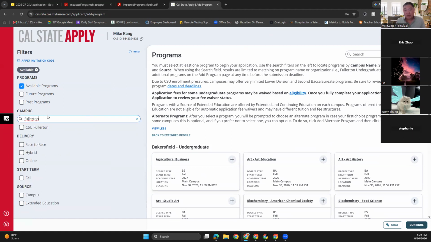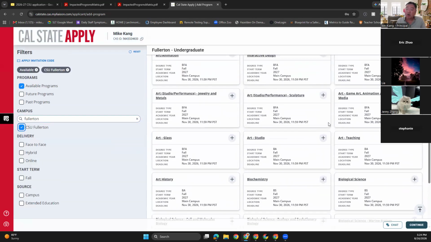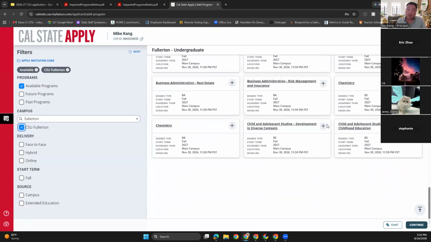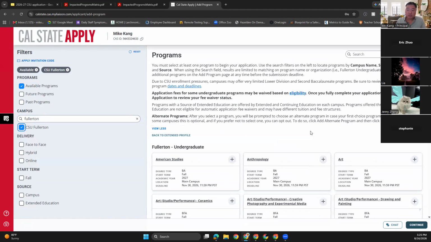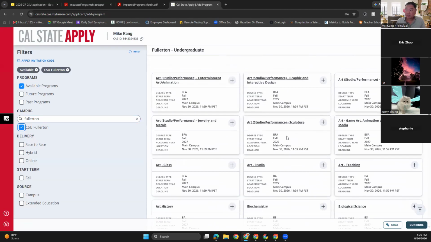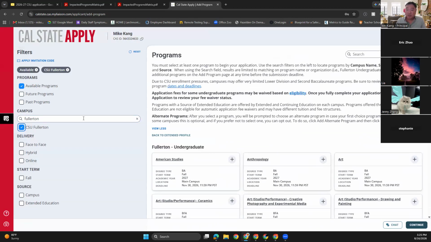Then if I type the name of the school or the campus, and click on that school, I'm going to see all the majors that they offer. Okay, all the majors. That's pretty awesome, right?